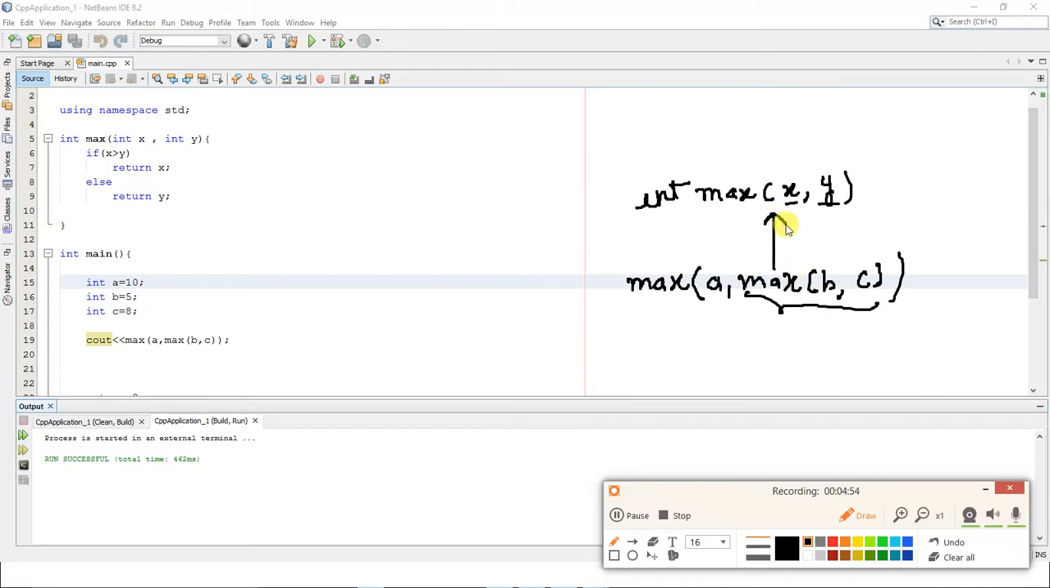It will give a call to this max function, and it will fetch me the greater of what? Greater of b and c. So in this case, which is greater? C is greater, so it will return me c. So it will eventually resolve to max of a comma c.